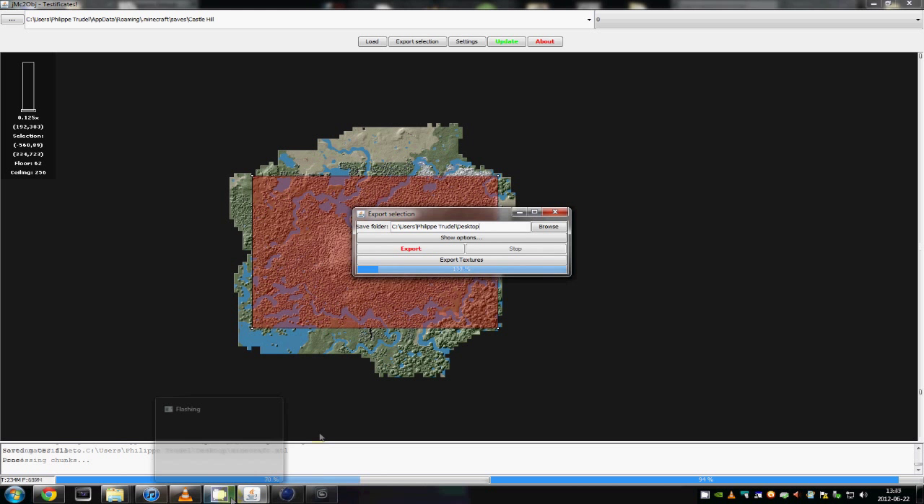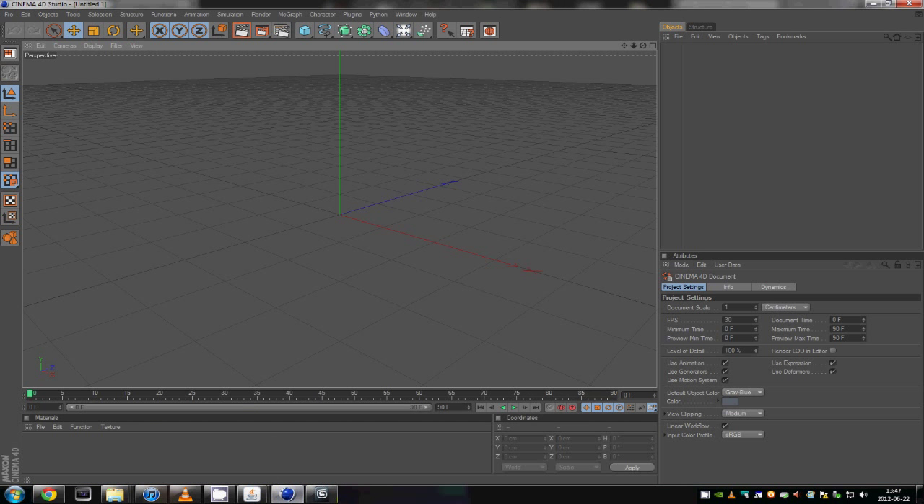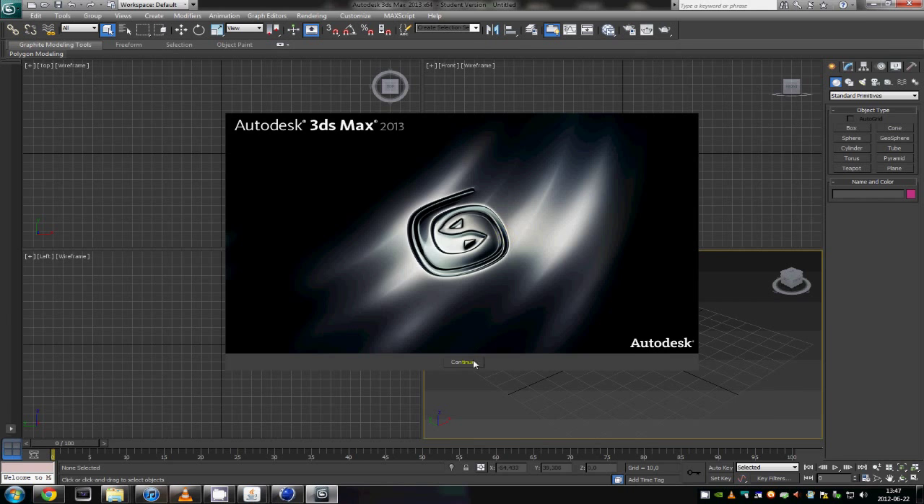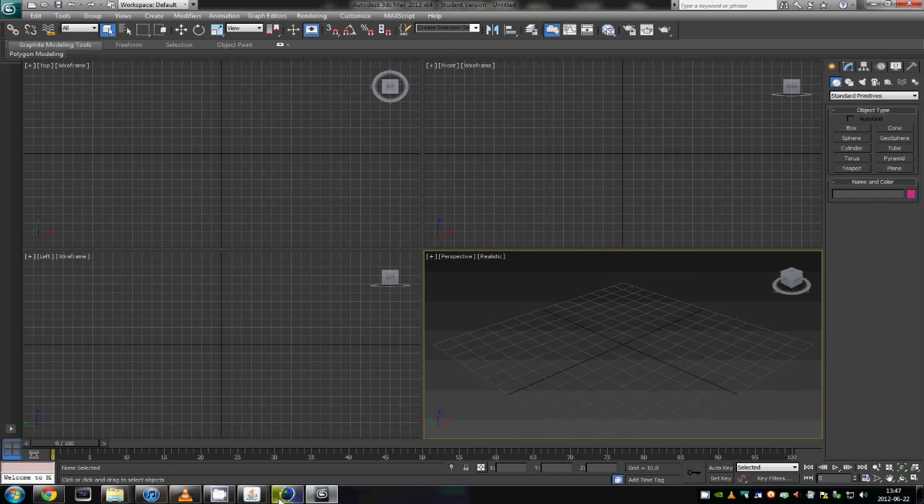Alright guys, so we're back, and the program finished exporting the world into a 3D object. While it was exporting, the only thing I did was open up Cinema 4D Release R13, and I also opened up 3ds Max. So we are going to go into 3ds Max over here.